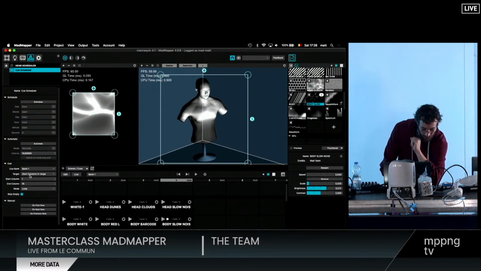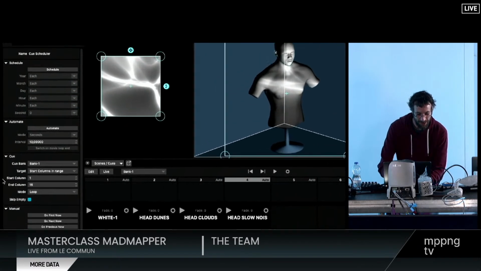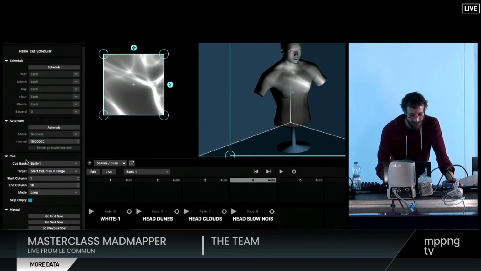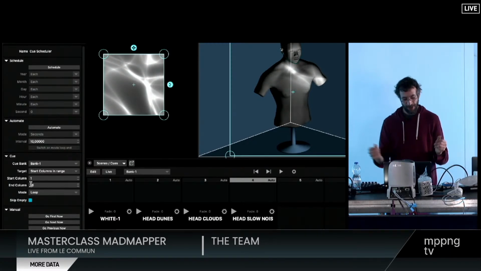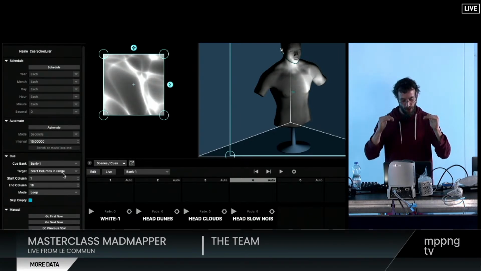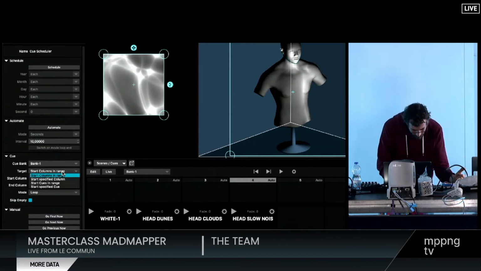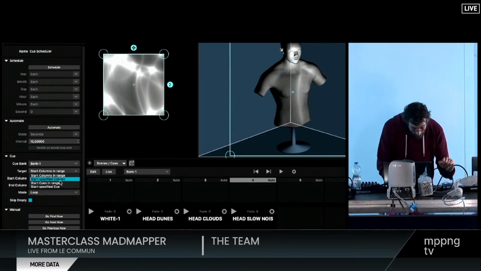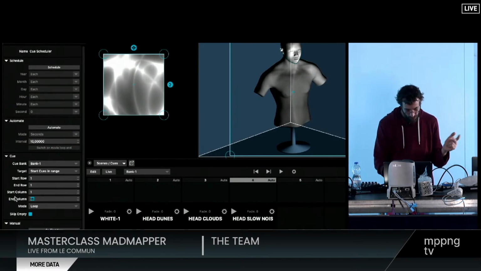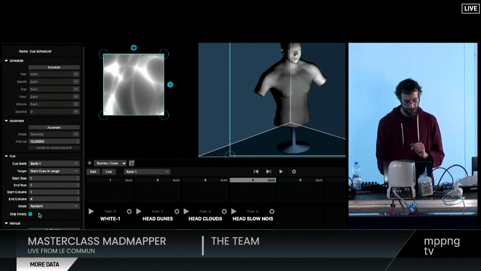So if I press first, there are some scheduling and automation settings here. I will zoom in on this part. There are some scheduling and automation settings, and there are queue settings, which is actually the target of my queue scheduler. I want it to trigger columns 1 to 4 on the queue row 1. So I will choose start queues in range, start row 1, end row 1, start column 1, end column 4. Mode random. I want it to be random.